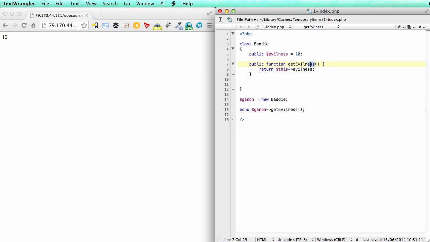So let's have a new method, and we're going to call it make more evil. So what this is going to do is increment the evilness of the baddie. So they start off with an evilness of 10, and we want this function to increase that evilness by 1 and then output the new evilness. So we do that by using ++. So that will increase the evilness of this particular object by 1, and then, same as before, we'll return the new evilness.